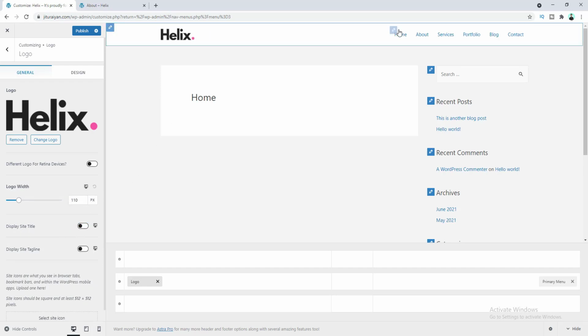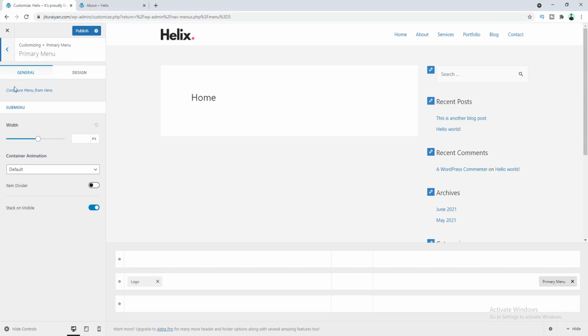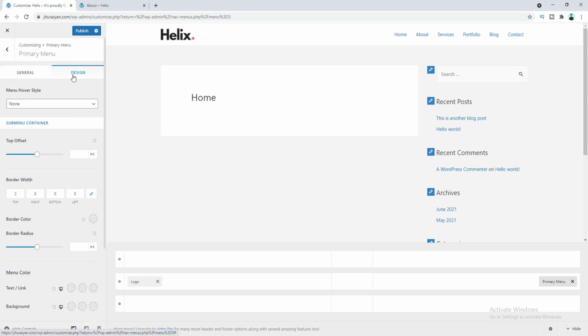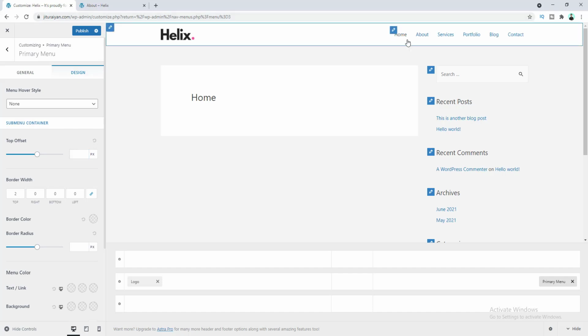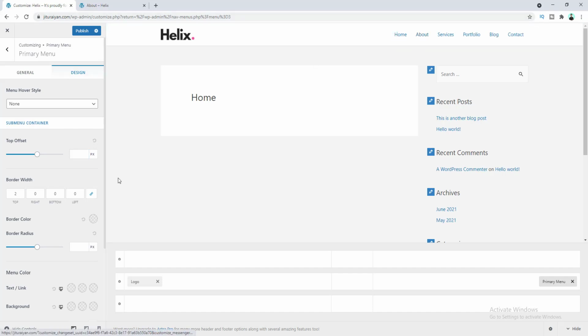Okay, then on the right side I want to customize the design of this menu, so let's click on this edit icon over here, and for this menu let's go to this design option. Here first of all I want to change the menu item color, so let's go to the menu color option and give the text color from here.